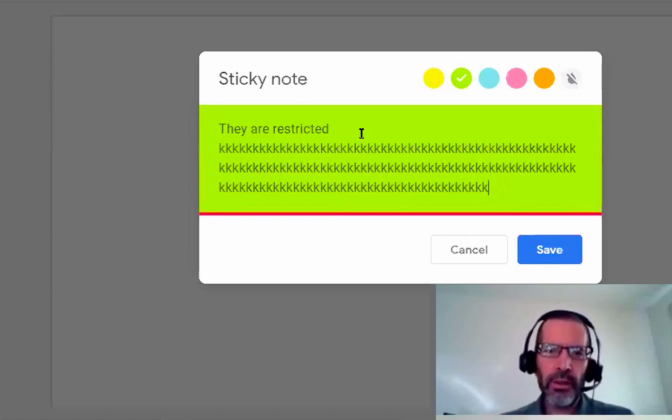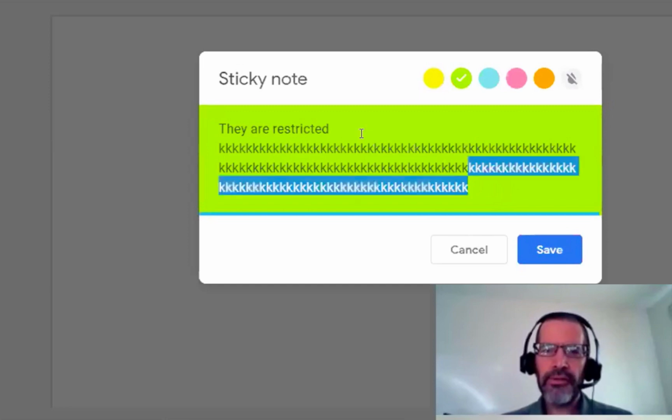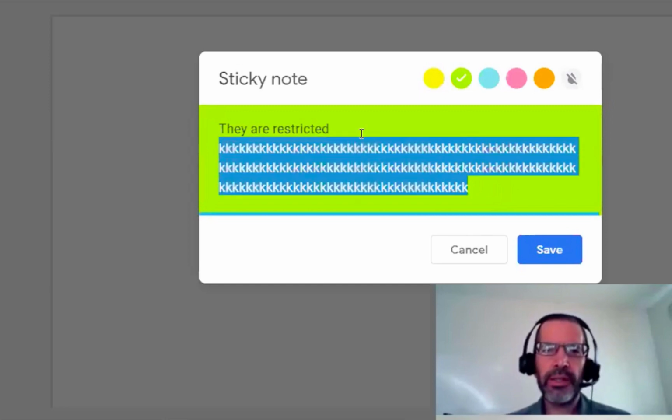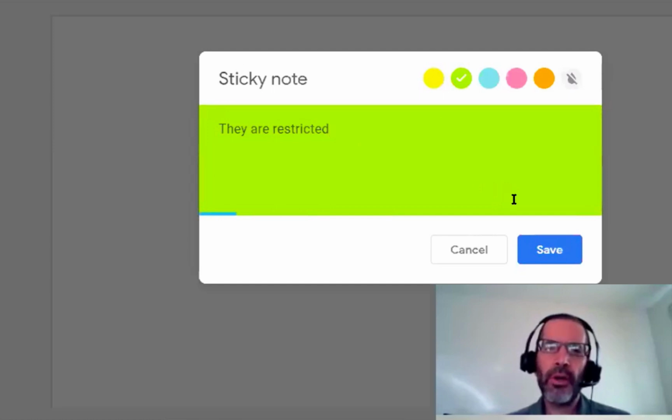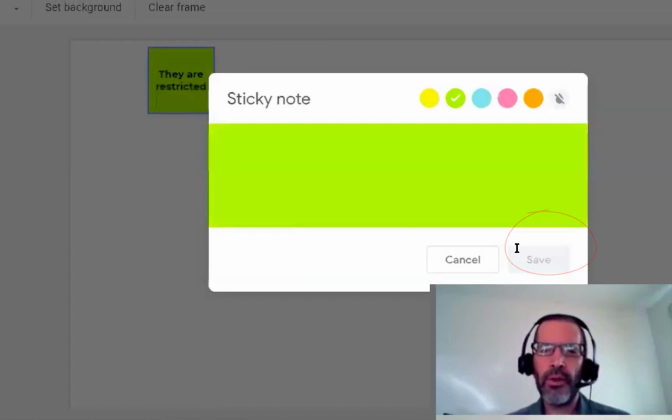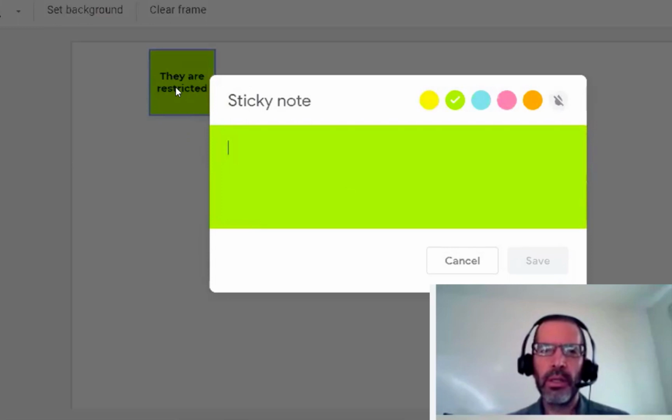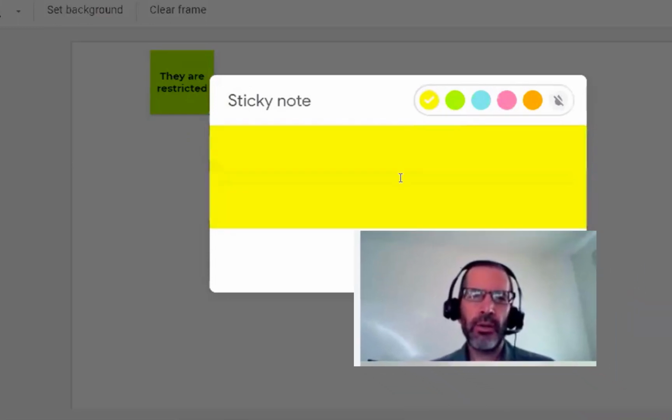And once they finish their little note, you just click Save, and the note is right there on the board. If they want to write another note, they can. If they don't want to write another note, they just click Cancel. So now they've got a little sticky note, but they're not finished.